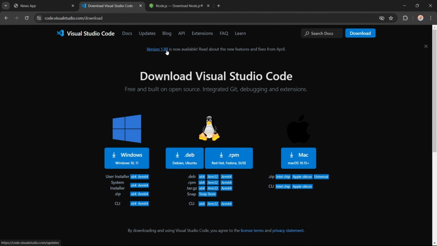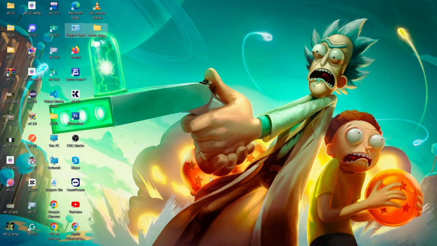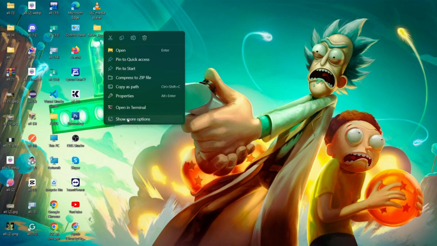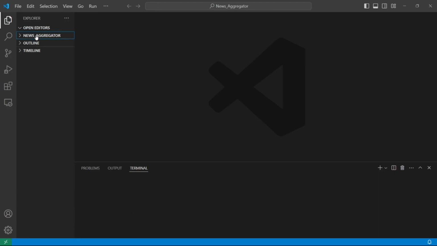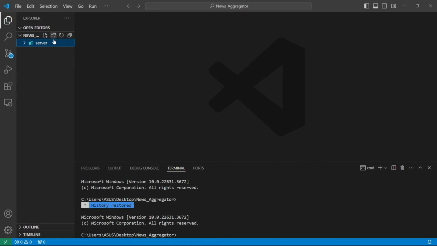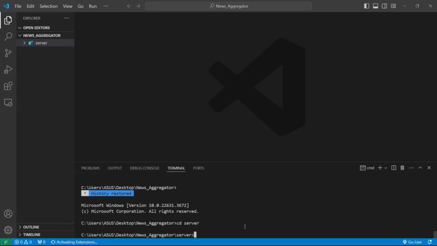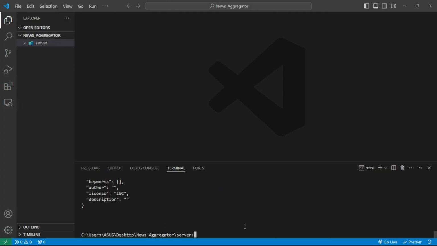So let's start. Now we need to set up our backend. For that, create a folder named News Aggregator and open it with VS Code. Now create another folder in News Aggregator with the name server, and here we will initialize our server. First change your directory to server and we will initialize npm. It will create a package.json file with all dependencies.